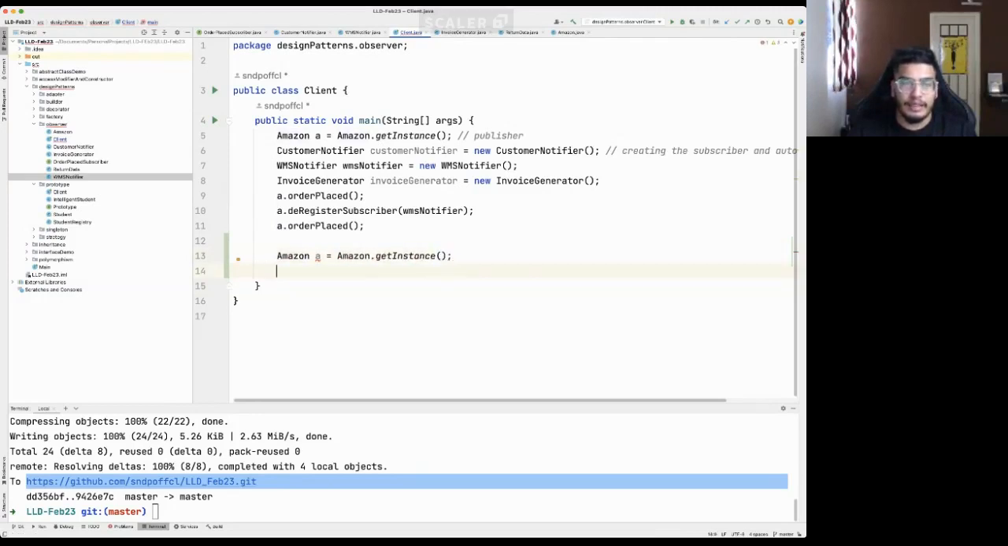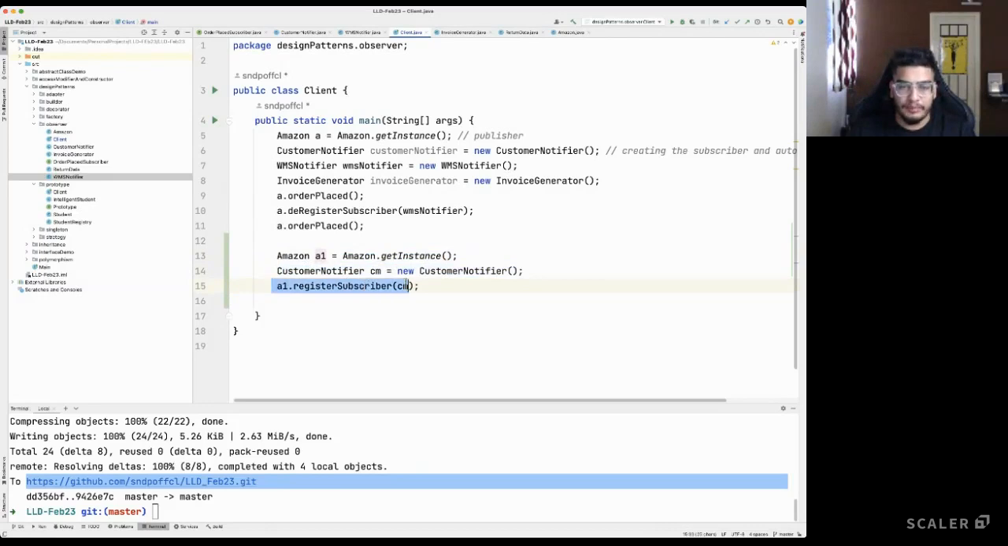After that, let's create the publisher object first. Then create the subscriber object, let's say customer notifier, new customer notifier, and then do publisher.register customer notifier. I want to merge this step into this step. Correct, Priyanka? So this step will get merged here.